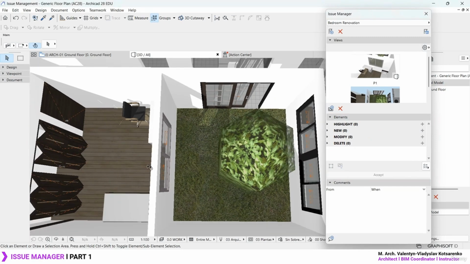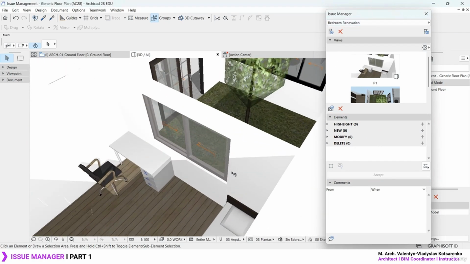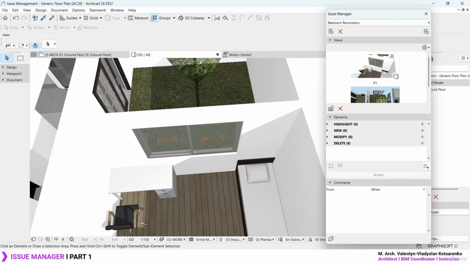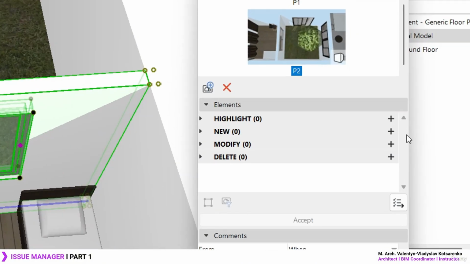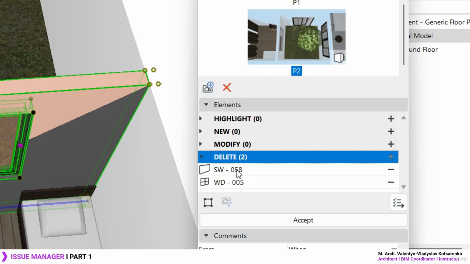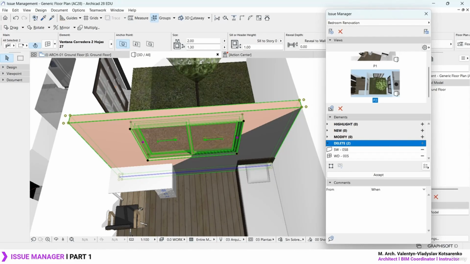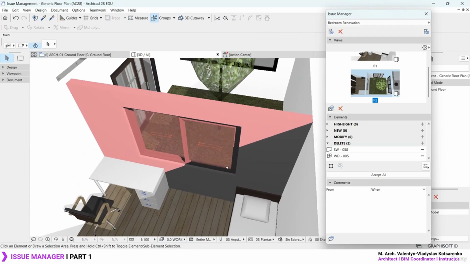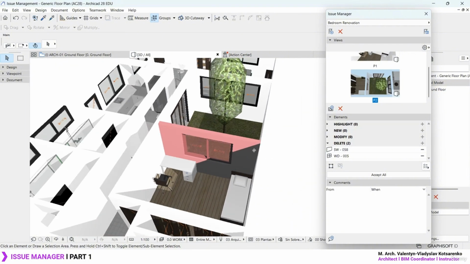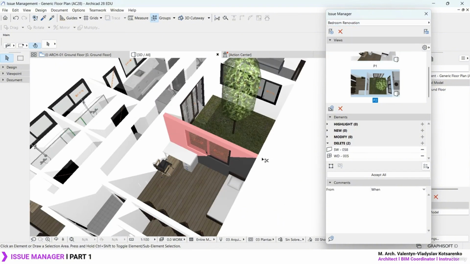But let's try it out. So let's say we got a bedroom renovation over here. So what we have to do in first place is that we have to demolish this wall. So I'm going to select the wall. I'm going to select the window. And right over here, I'm going to press the plus icon in the delete category. So let's assign the wall and the window to the delete category. Okay, so as you can see, ArchiCAD will automatically mark this in red. Okay, and as long as this issue is present, this is going to have a filter turned on.